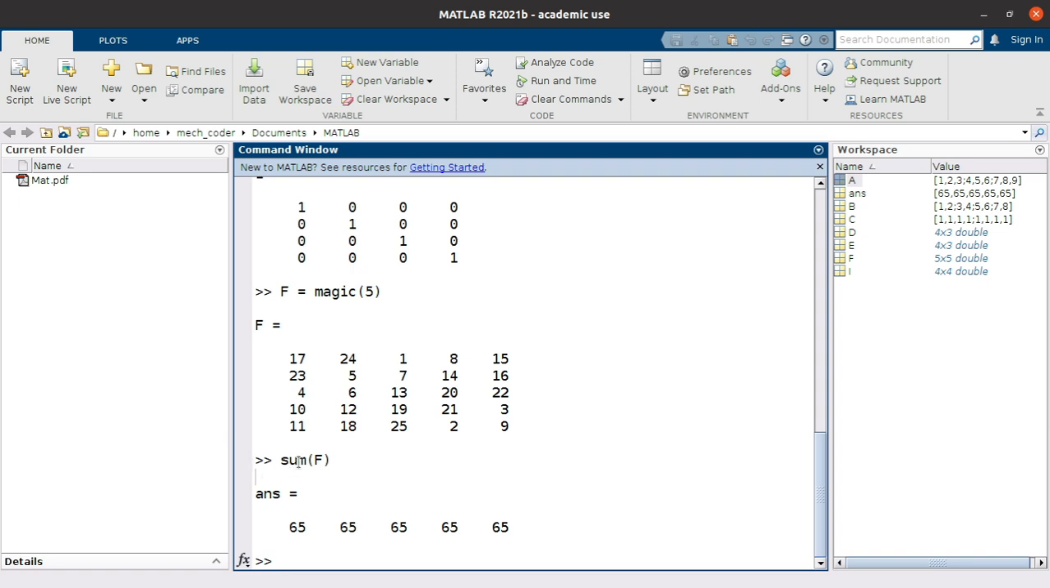What this command is actually doing: the sum command is basically used to calculate the sum along the rows or columns. By default it calculates the sum along the column direction, so it will add all the elements present in a single column.